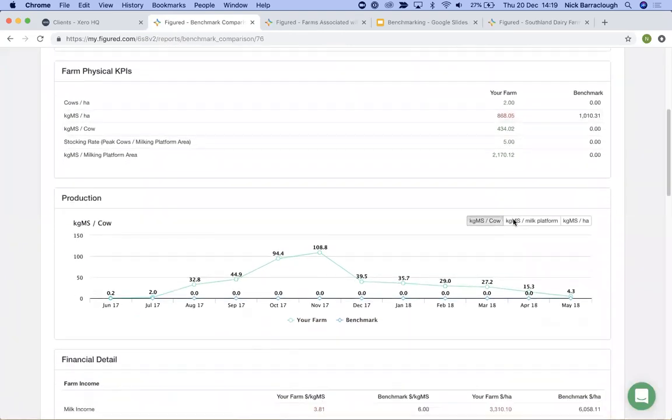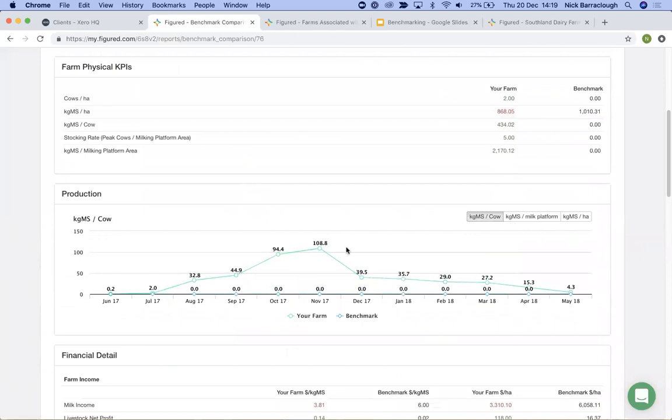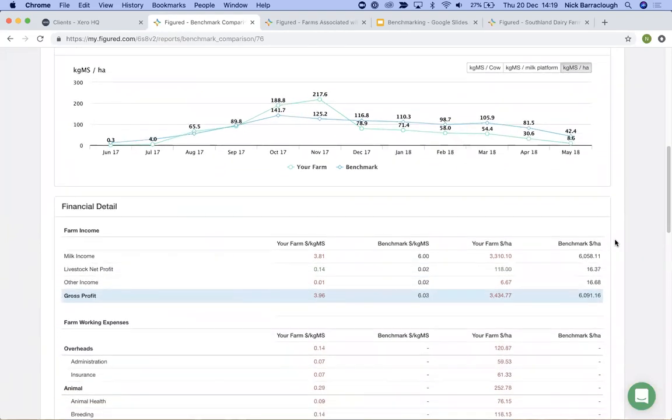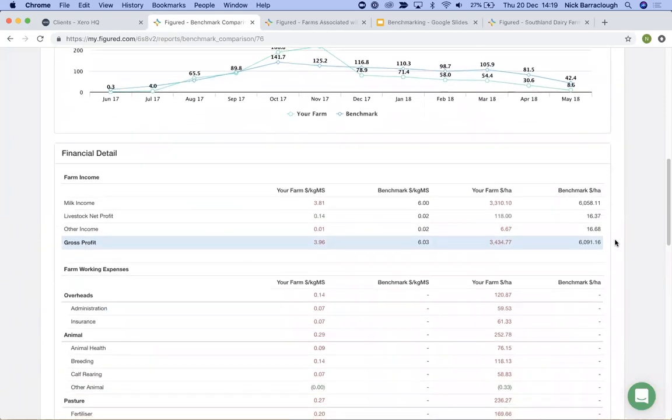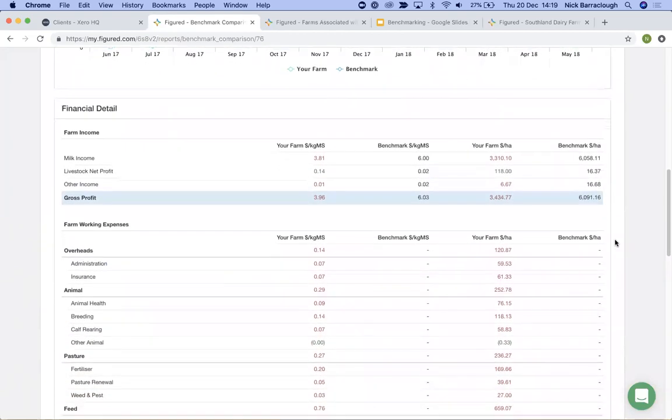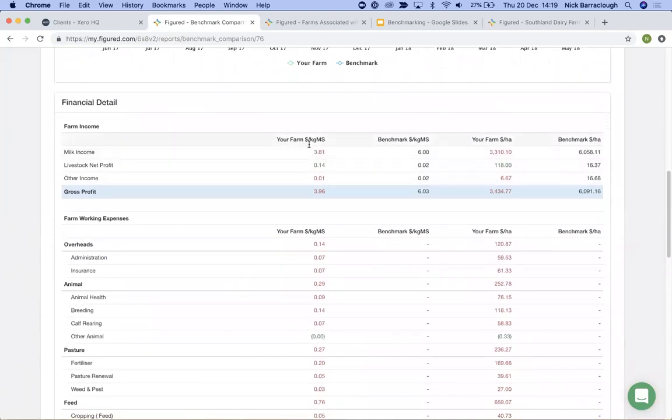Scrolling down, and forgive the fact that we don't have the best data in this particular pool, you then get a production graph if it's dairy farms. You'll be able to go through and see either the kg of milk solid per cow, or over the milk platform, or production by hectare. Then we can go down and take a look at your farm income and your financial performance against the benchmark. So we see here your farm income per kilo of milk solid versus your dollar per hectare. And then we have all of your farm working expenses.